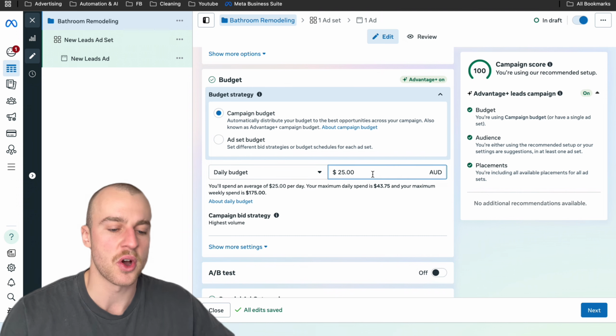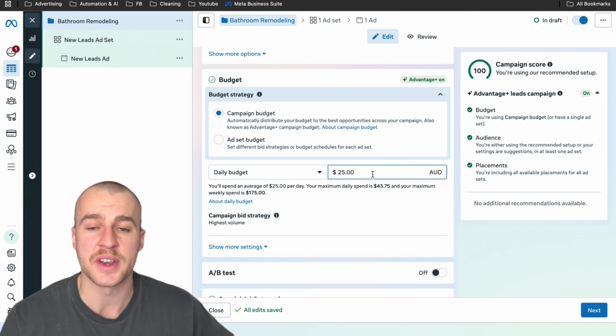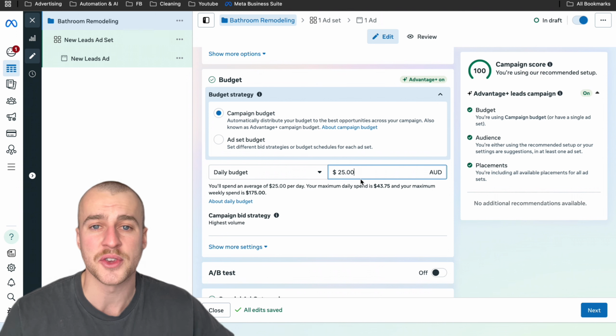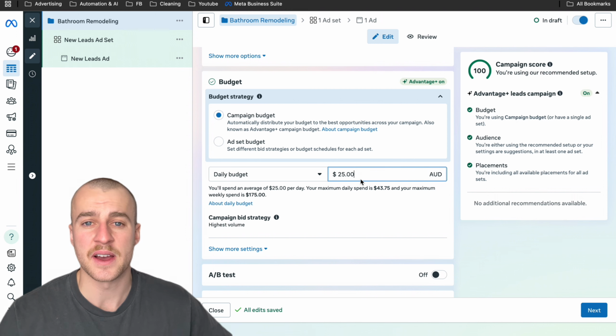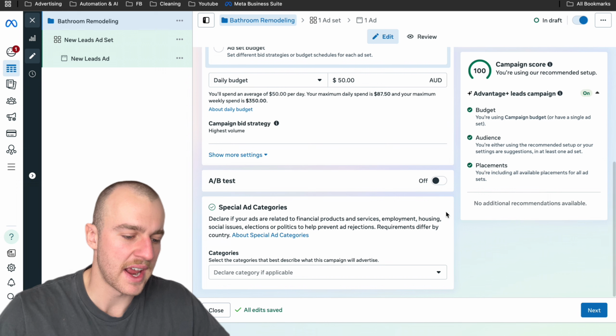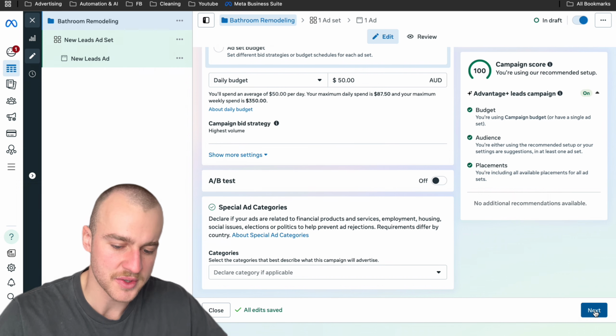I would personally go around $50 to $100 per day. Now that's in Australian dollars, so it's about 35 to 75 USD, or 25 to 50 pounds if you live in the UK. So I'm just changing this over to 50 right now. And for the campaign area, we don't really need to stress about anything else, so we just tap on next.